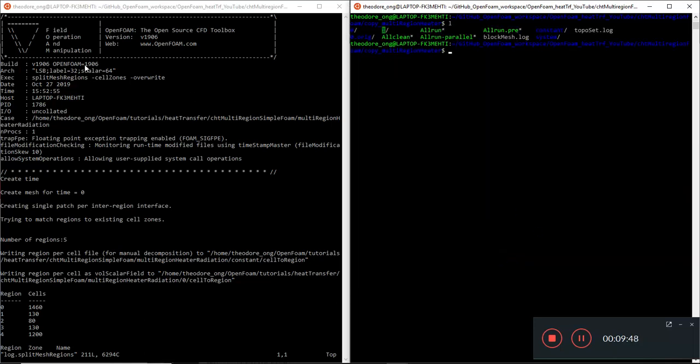So the reason why we have to specify cell zones is that since we already made the cell zones using topoSet, we will need to designate, okay, I want to split the mesh into certain regions. So you see the region 0, 1, 2, 3, and 4 based on the cell zones that we have configured using topoSet. So topoSet, you should be familiar. So this one is just splitting it up into regions.